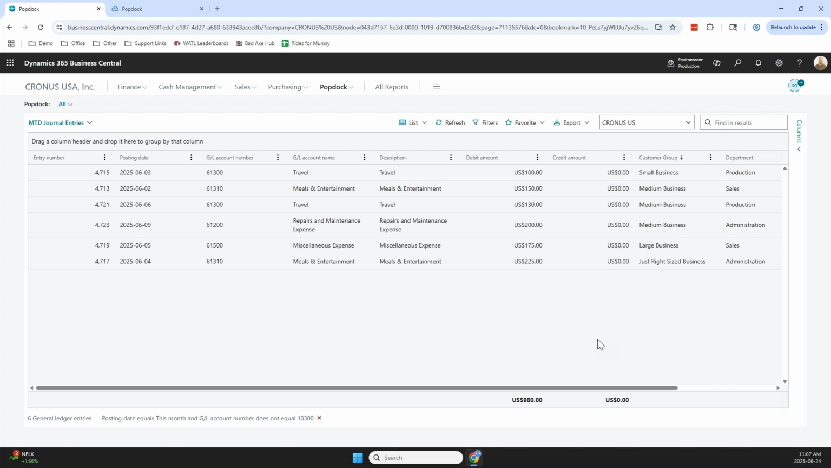So there's a question in the chat: if the dimension is a code, how do you get the dimension value to display? We're showing the codes here. I'm going to show you in a minute, when we add the dimensions, how to get the values for them as well.